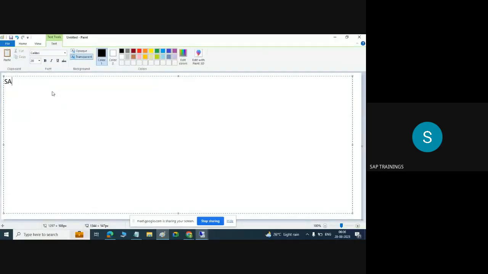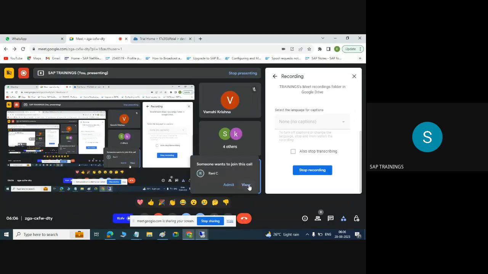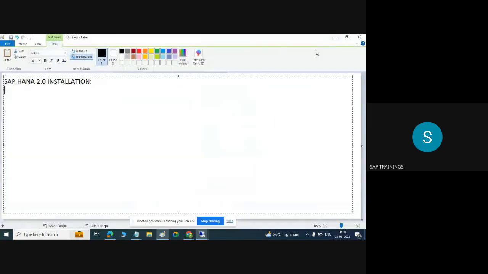So we are discussing the SAP HANA administration part, right? SAP HANA administration. As part of this, we are doing the installations. To recap our previous activities, what we discussed till now: we discussed the HANA hardware installations.